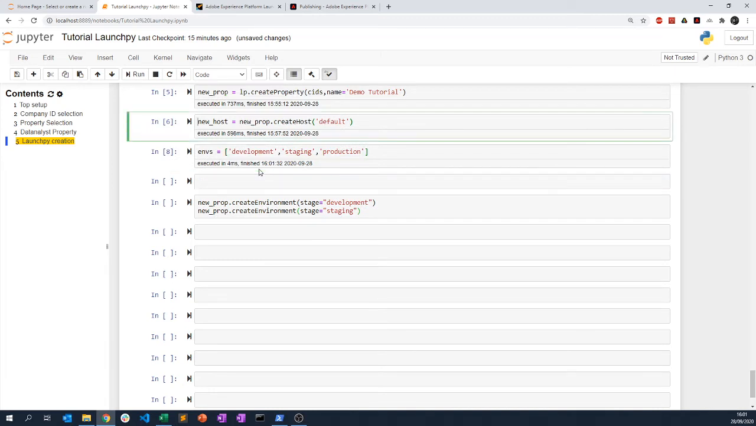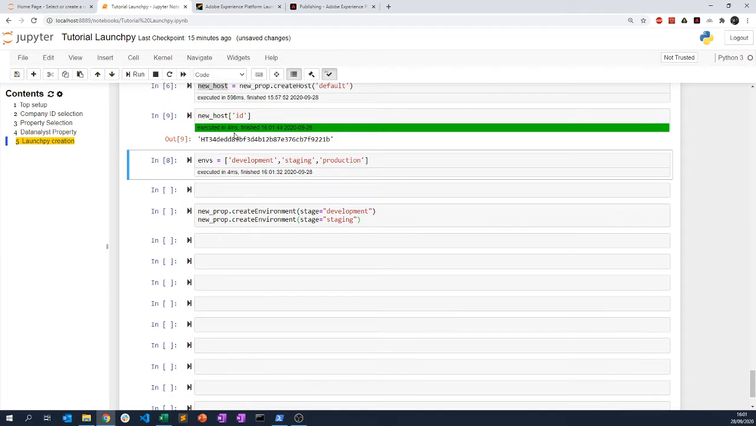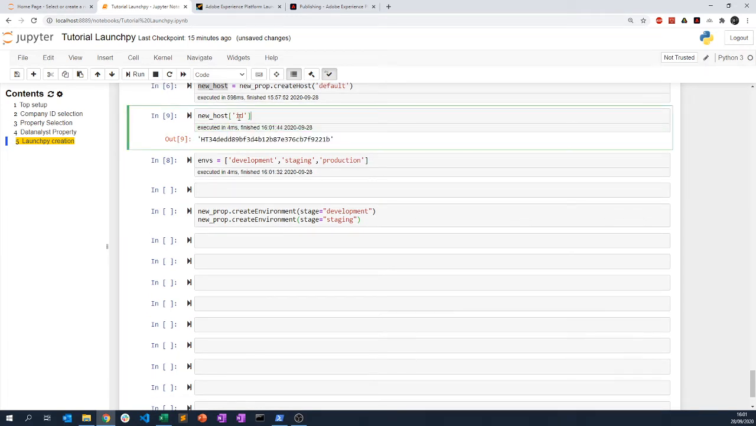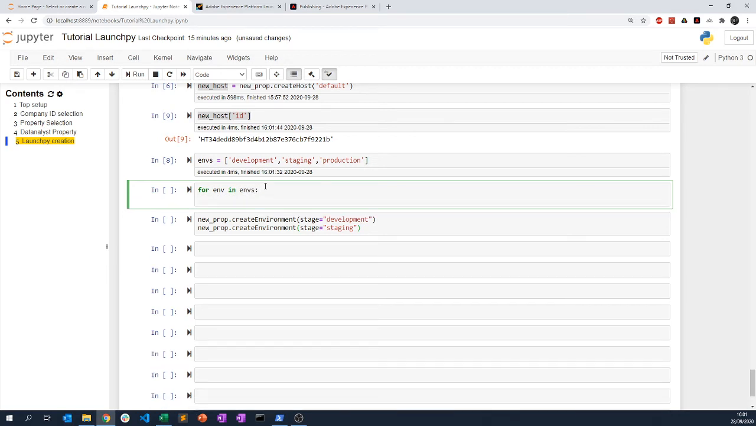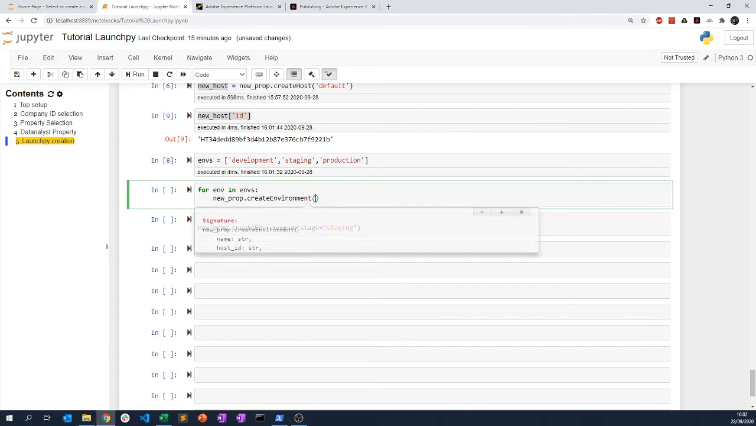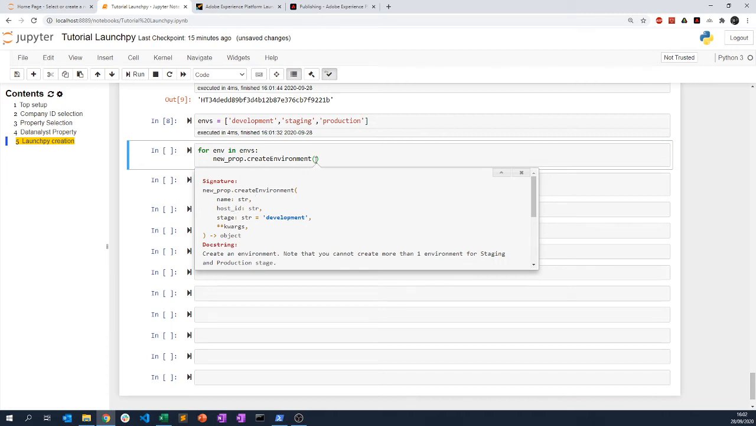I will need my host ID, so it's good that actually I save that element. So new host, and let's look, it should be here, ID up. That's very good. And then I will do a for loop for environment. So for env in envs, new prop, and you see that name is not a key value pair, and host ID neither. So I need to put them in order.